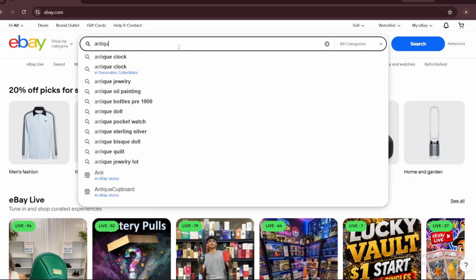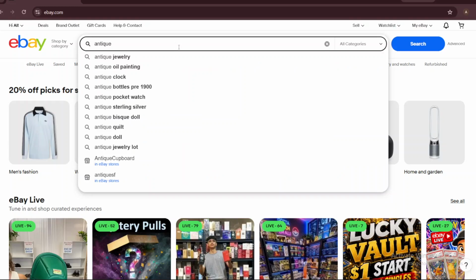Maybe it's a vintage camera, a specific pair of shoes, or some electronics. Type it in like you normally would. Don't worry about filtering yet. We're just getting the search started.